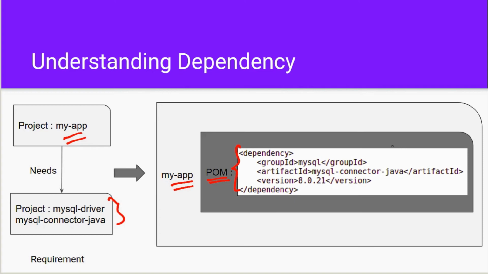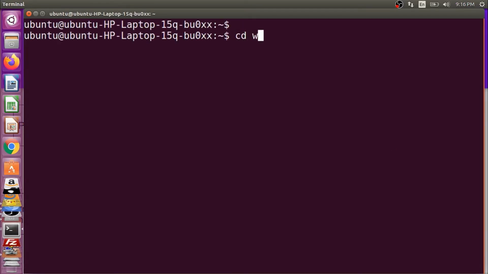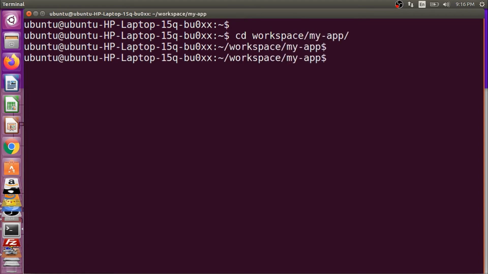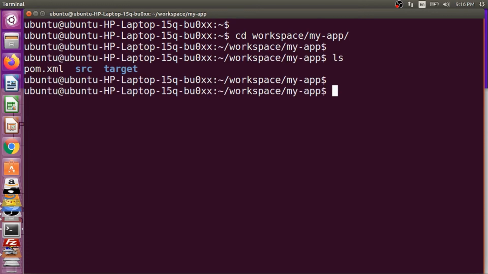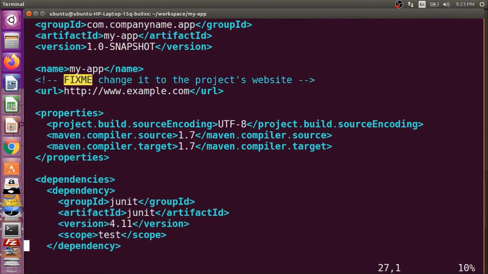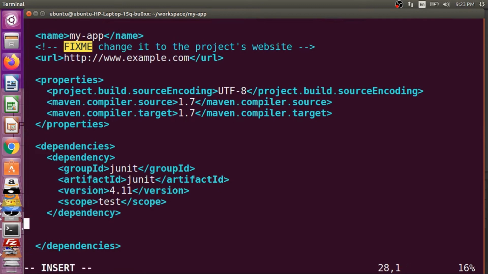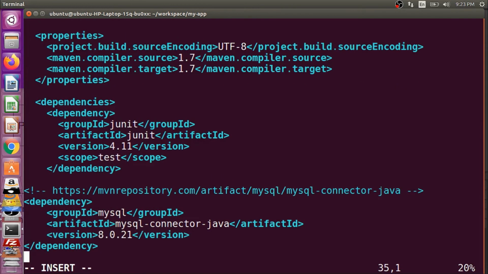Let us go to our project, cd workspace, MyApp. This is our project. Let's open the POM. Let's get to the dependency tag and add our dependency here.